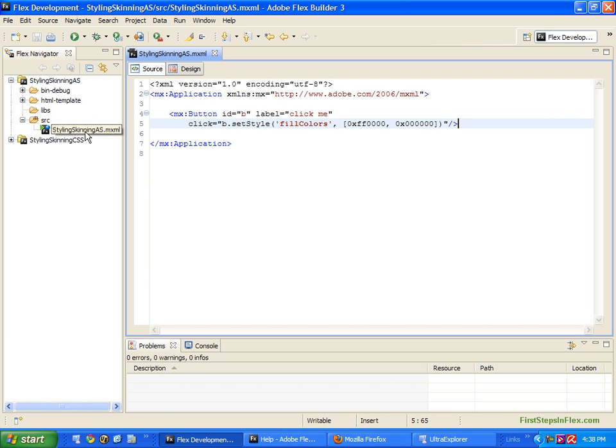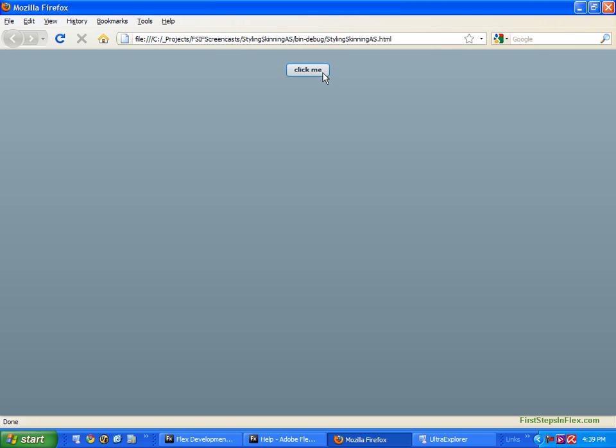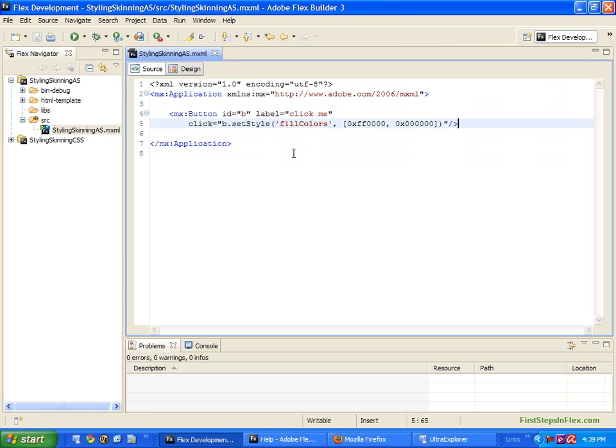So now let's run this one. We get our normal button here, and then when we click on it, it changes the style programmatically. And that's really what the CSS style sheet is actually doing under the covers, is just calling the same API to change the styles on components. So we can get the more granular way of setting those styles through ActionScript if we want to.